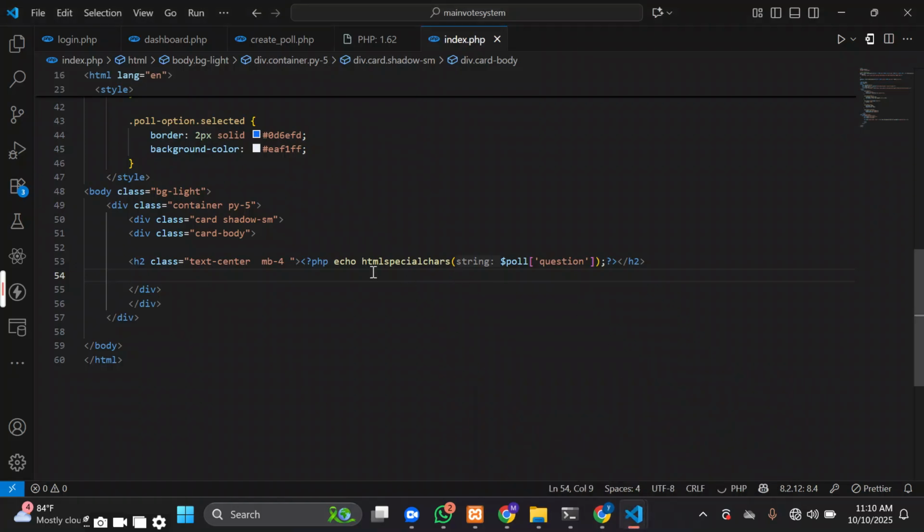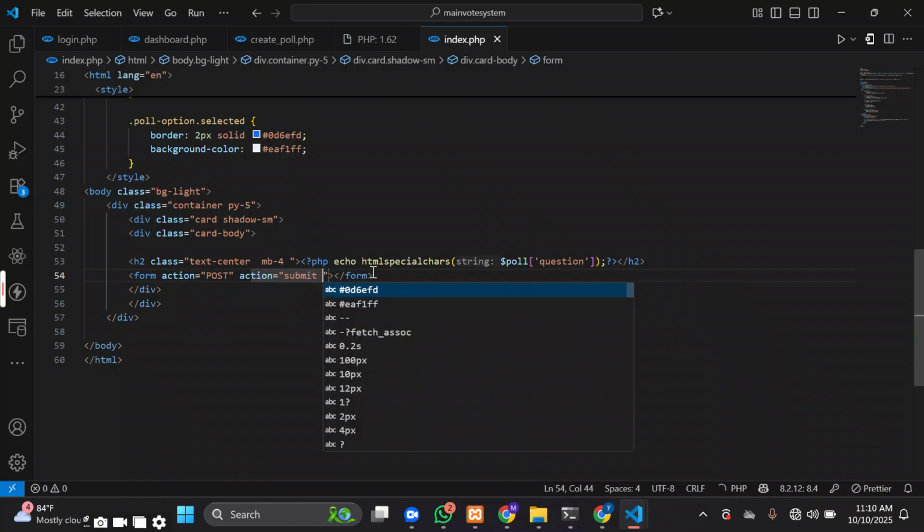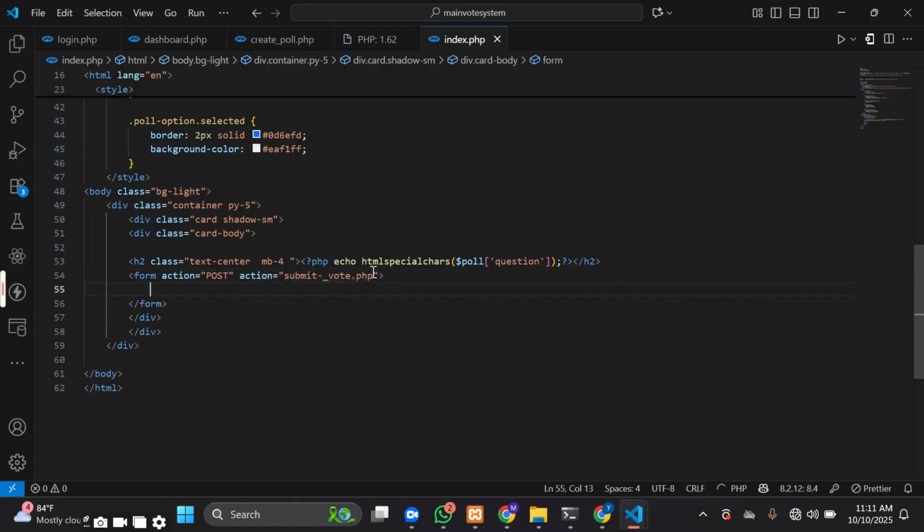Right now, I'm going to do a form here so that the user can vote. This is going to be a post, and I'm going to have an action, and this action I'm going to name submit_votes.php, like that. So in here I'm going to have a div with a class name of col-6.